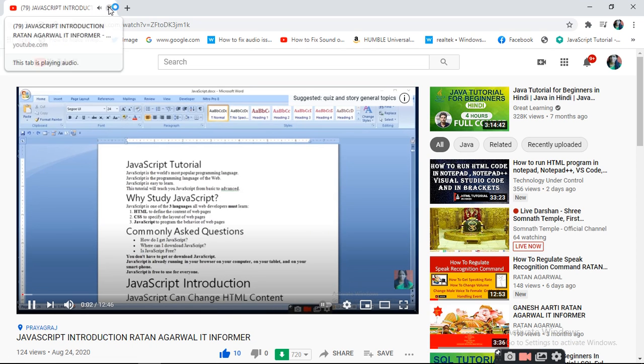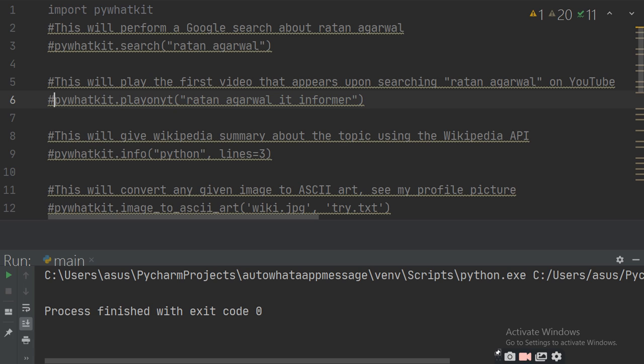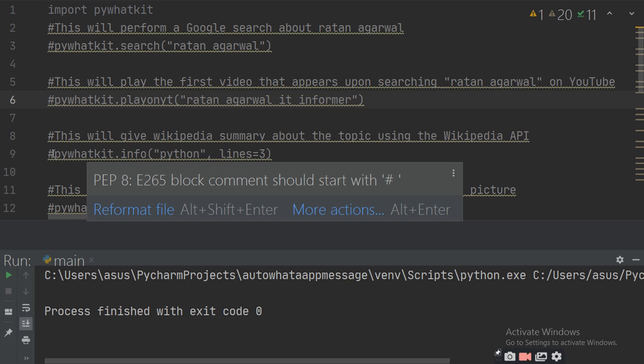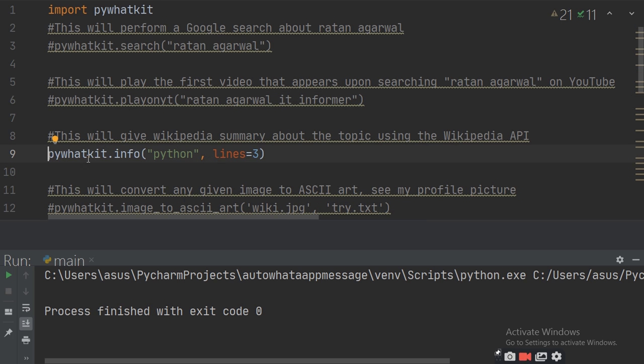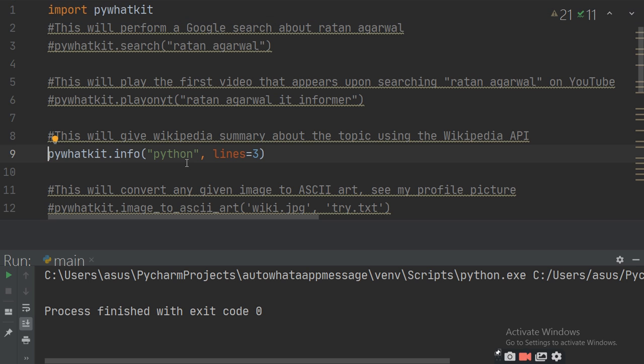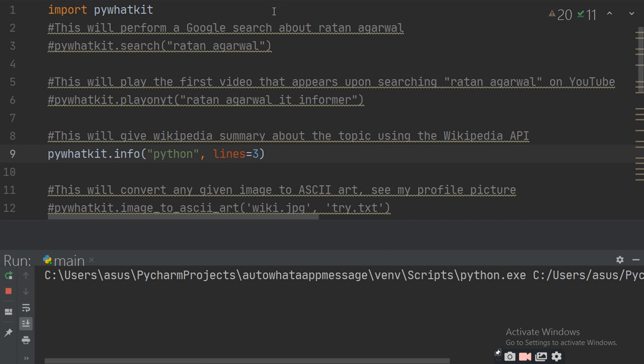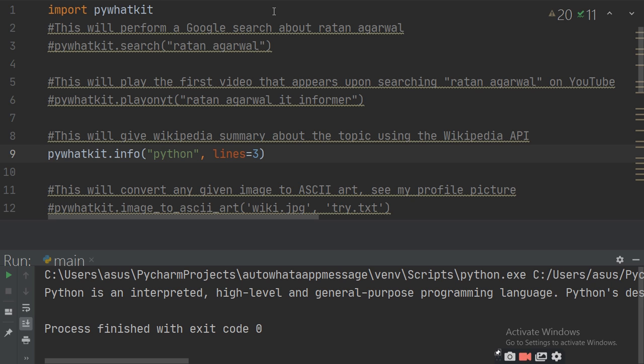And then come back to PyCharm and again you get the Wikipedia information from Google. For that you have to run pywhatkit.info. I want to search about Python, so it will take information about Python. It will show you: Python is an interpreted high level general purpose programming language. And one more sentence is there.